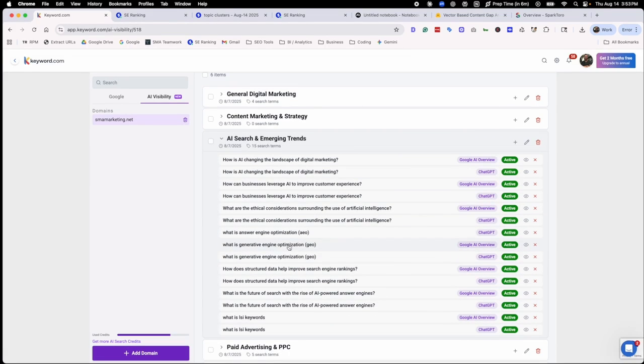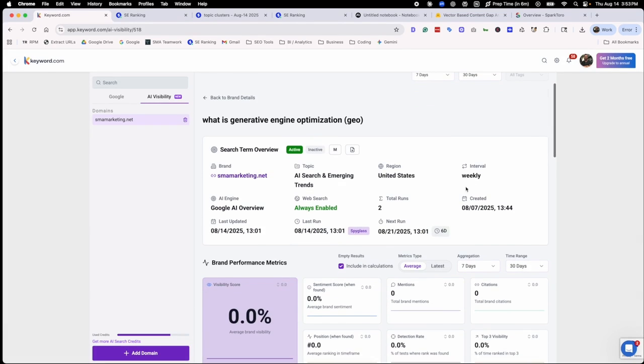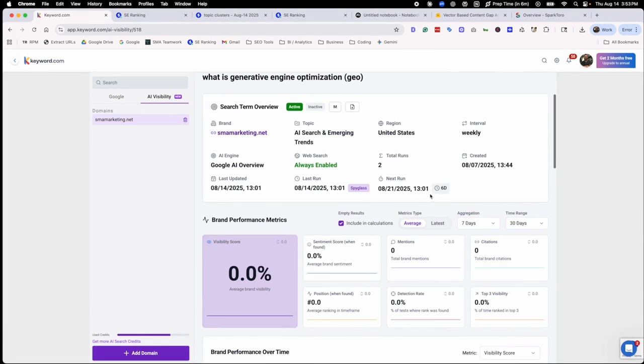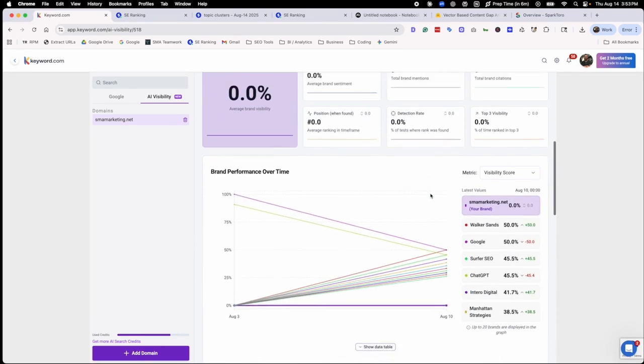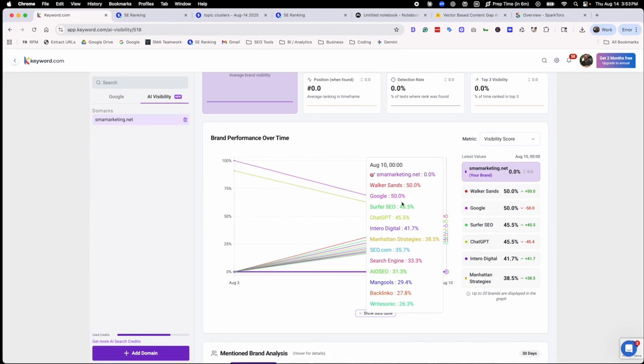So let's say we wanted to look at what is generative engine optimization, and I want to do some research and look at these search details. Who's ranking? I've had two runs for this. I am not currently being cited in AI overview for this. You can see here a little bit of a drop even for Google.